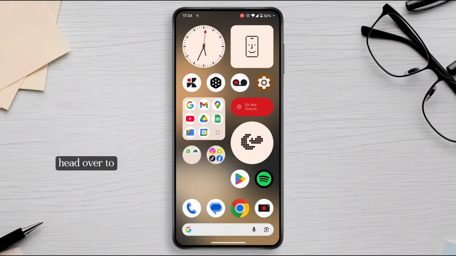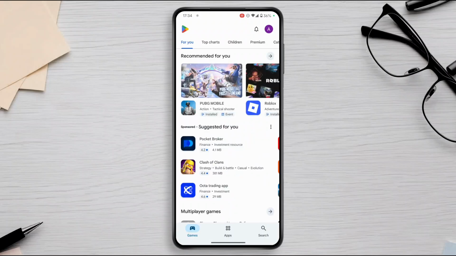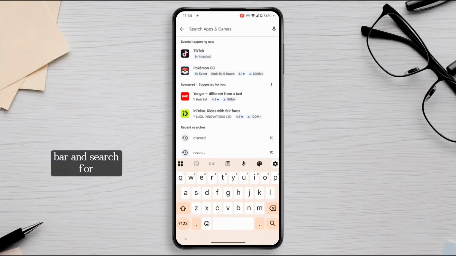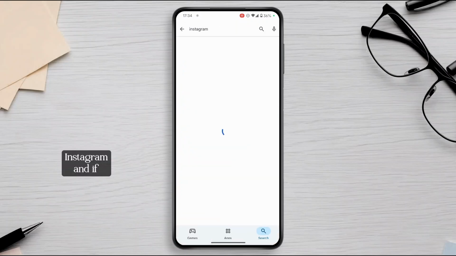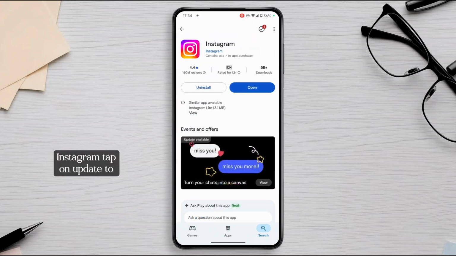If not, head over to your Google Play Store. This is going to be the final fix. Head over to your search bar and search for Instagram. And if you find any new updates available for Instagram, tap on update to update your app. And if there is no update, you can simply tap on uninstall and then reinstall the app. Doing that will fix the problem.